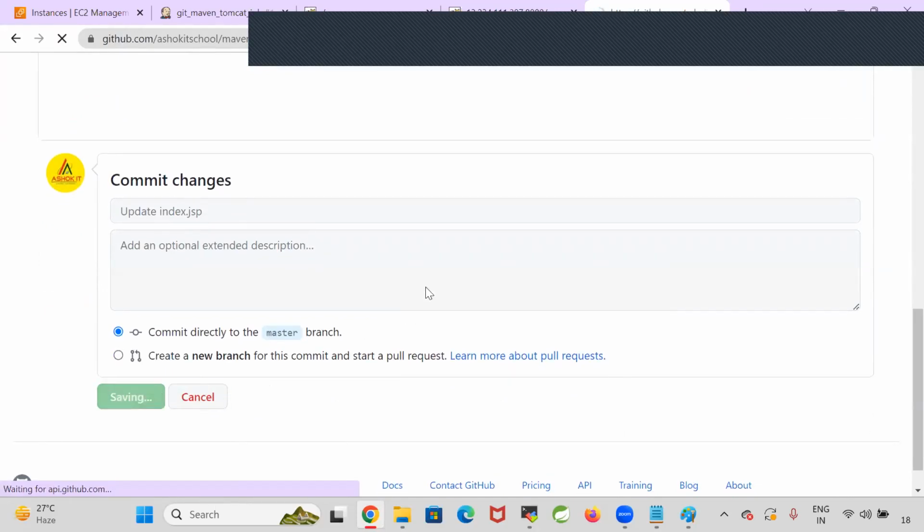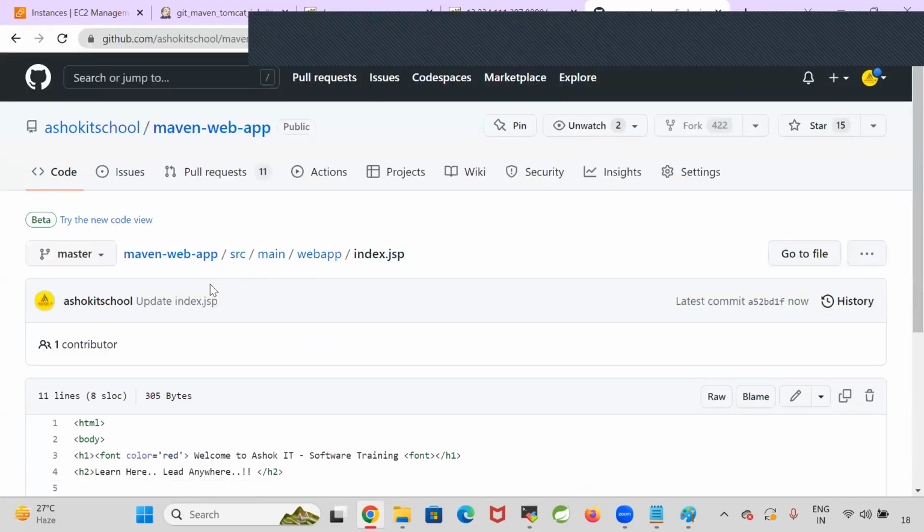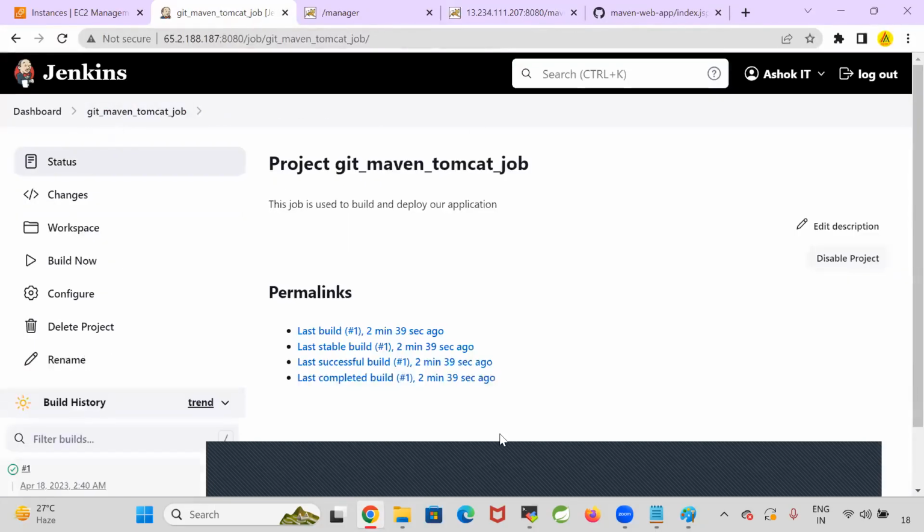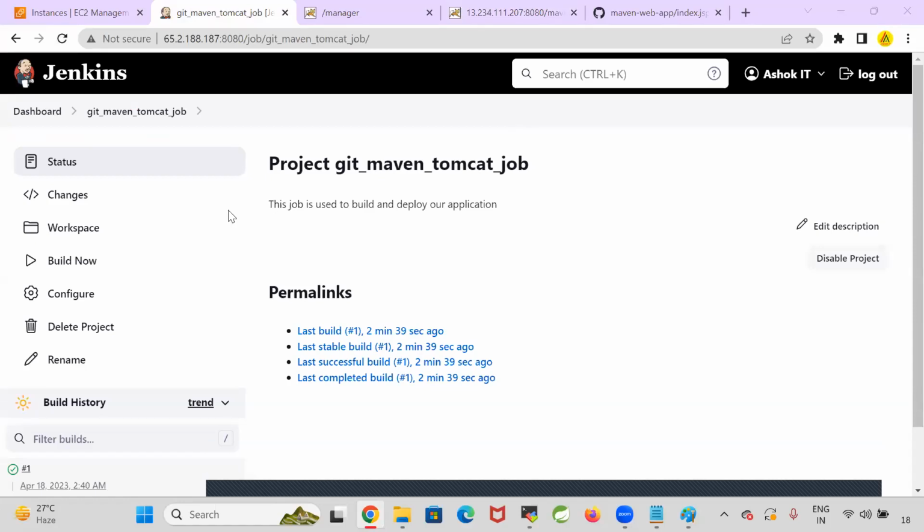Commit the code. I have committed the latest code in GitHub. So when I commit the latest code, is it reflecting in the server or not? My latest code is not reflecting in the server. So what do we need to do when the code got modified? We need to rebuild the job. We need to re-execute the job.